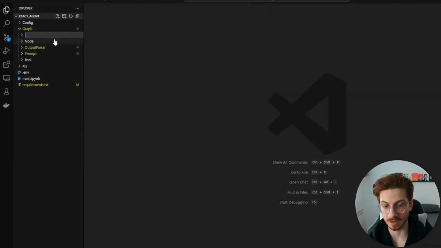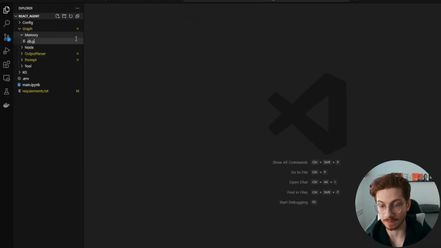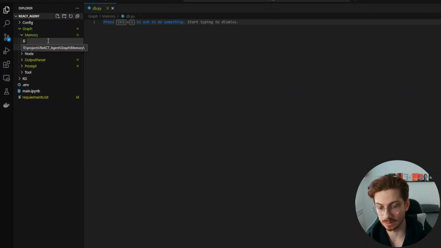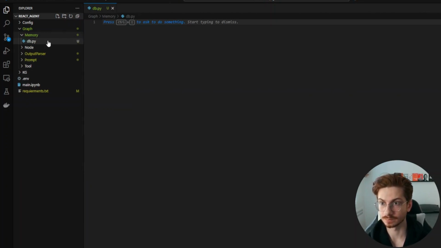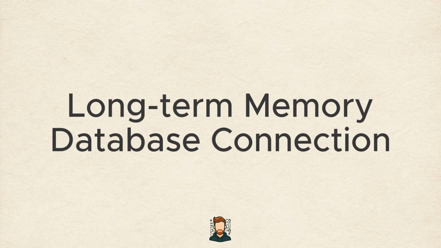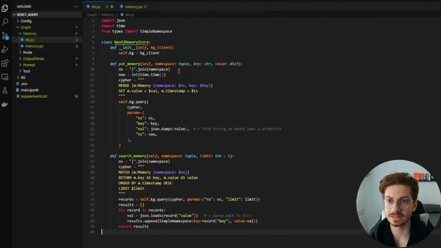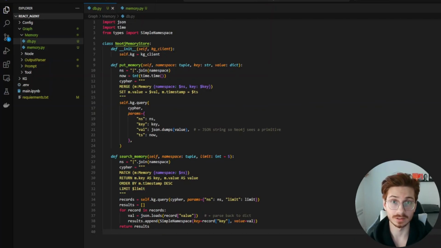First of all, we need to define a new folder in our graph folder named memory. In this folder, we have two new files named database and memory. And this is our database. The database file defines the new class that connects to Neo4j for saving and retrieving the information. It has two main methods: put memory and search memory. The put memory method stores the memory into Neo4j under a specific namespace, and search memory retrieves the last few conversations and returns them to Python as a dictionary.